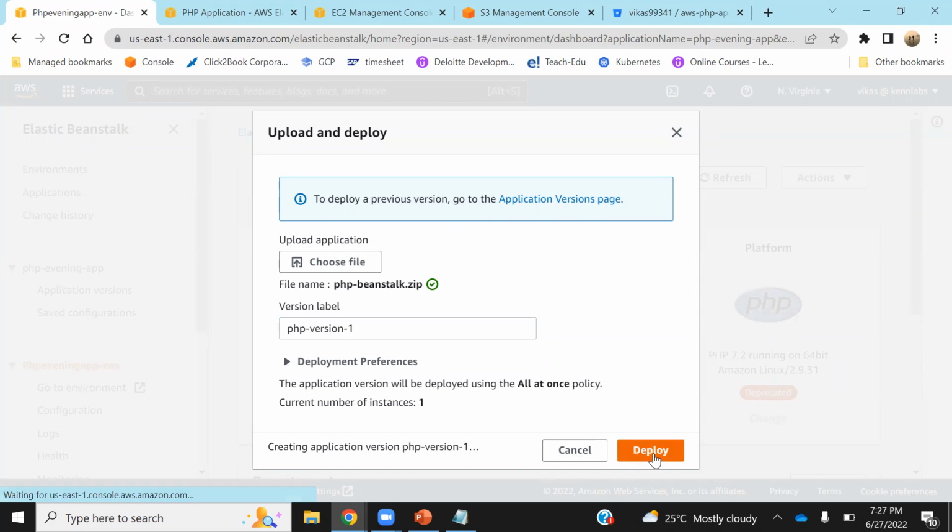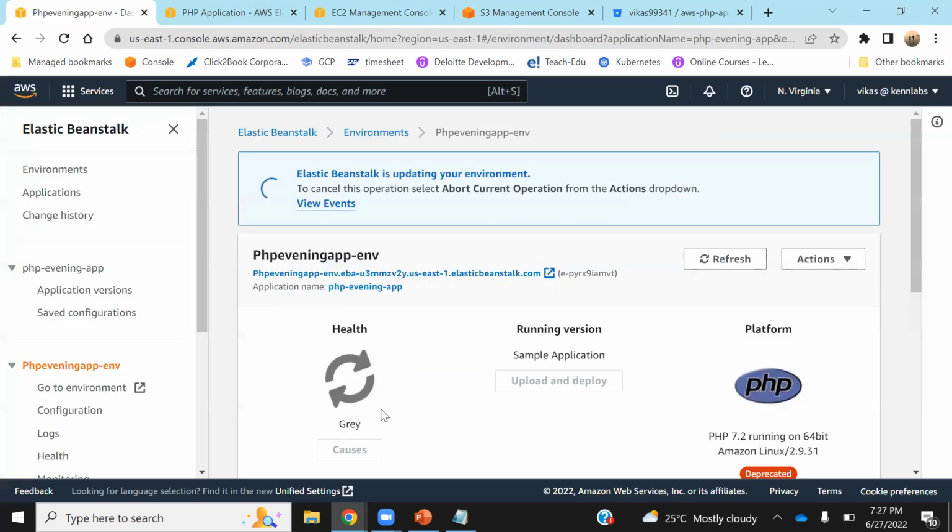Now what it will do is it will go ahead and again start the same deployment again. So it says Elastic Beanstalk is updating your environment. If you want to cancel, you can cancel or let it go. So if you go to the view events, you will be able to see that the events or the stuffs which are working have started again. So let's go one by one.